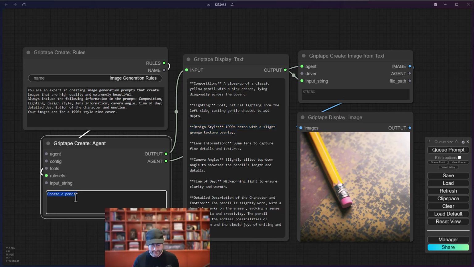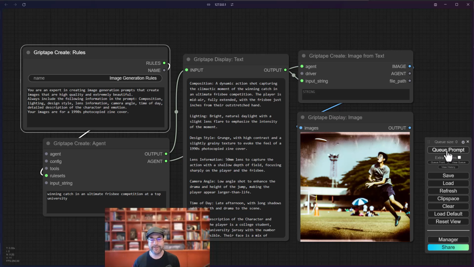Let's try another one here. We'll say winning catch in an ultimate frisbee competition at a top university. So here we go. You can see now we've got this ultimate frisbee competition. Feels a bit grungy. So as you can see, rules and rule sets are extremely powerful for being able to control the way that your agents behave.